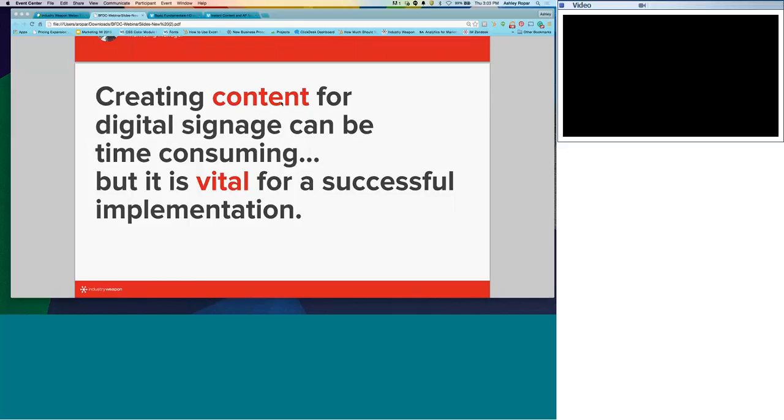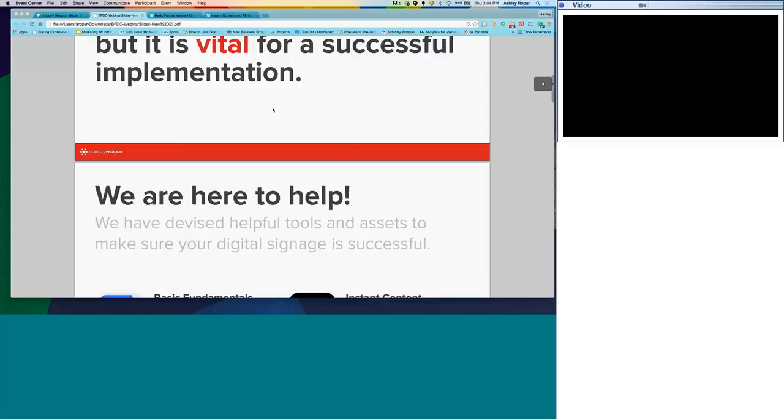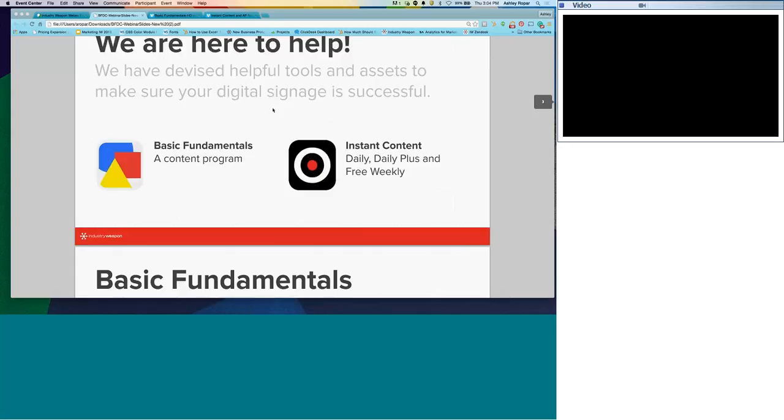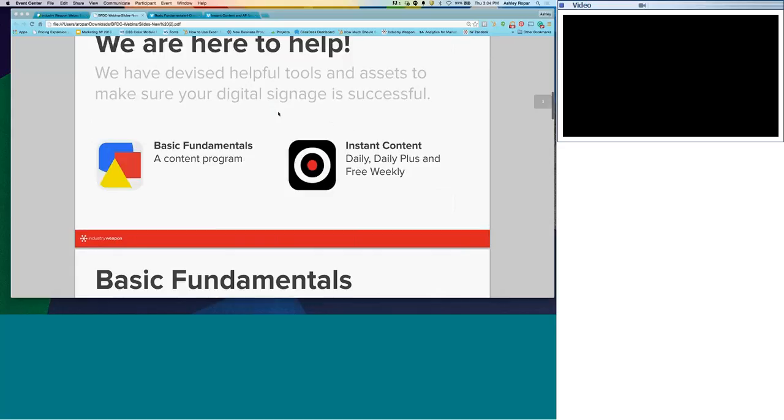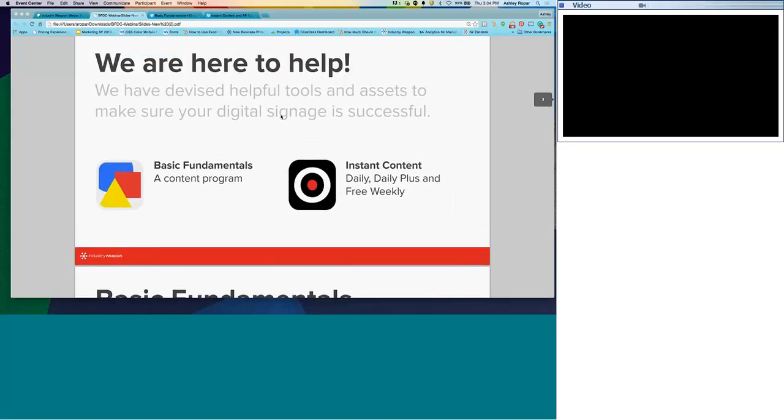So we've come up with a couple of different ways to help those customers out, and we're going to go through two of them right now. The first one is Basic Fundamentals. It's really a content program that we have devised that keeps your content fresh through the use of just a text box, so it's a super simple application, and Max is going to go into that more. And we also have Instant Content, which is really a content and news feed, and there are three different elements to our Instant Content packages that we're going to discuss as well.